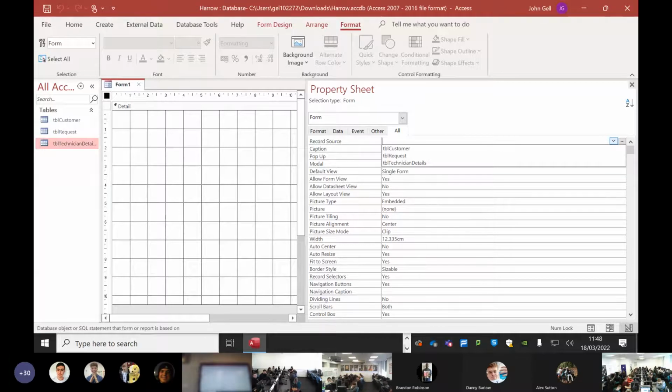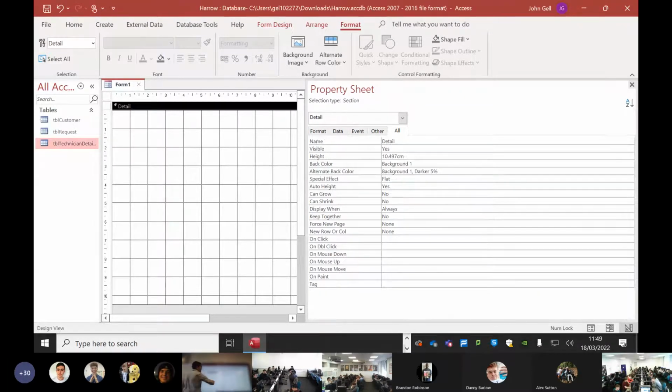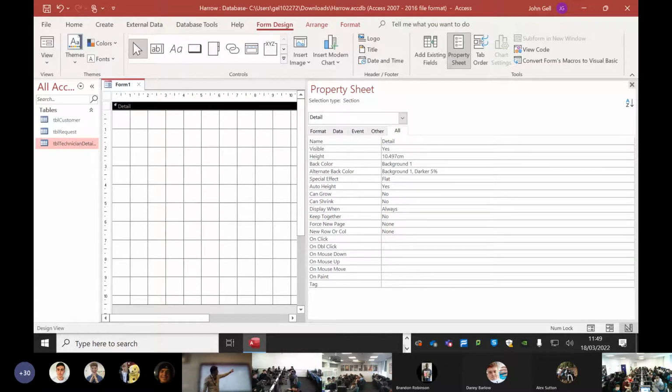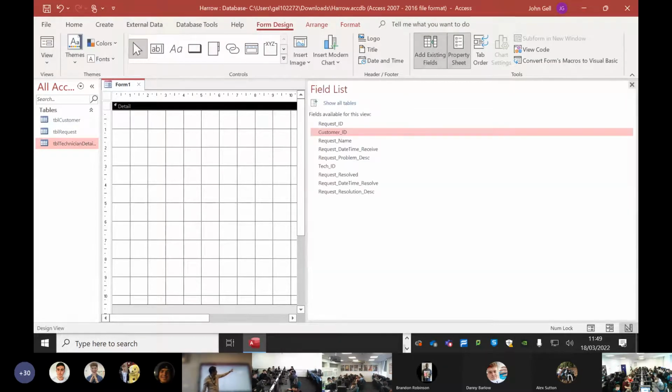Because I'm making a request form, I'm going to link it to TBL request. Okay, now that's really important because now when I go back to my form here and I go back to Form Design at the top, no longer in property sheet, I go to add existing fields. Now, because this form is linked to the request table, it's got all the fields from my request table, yeah?